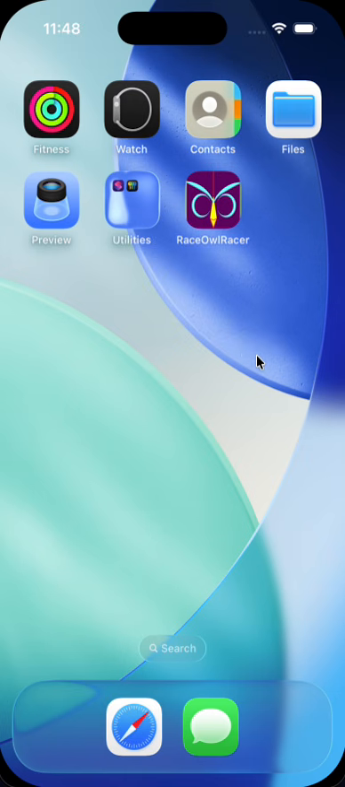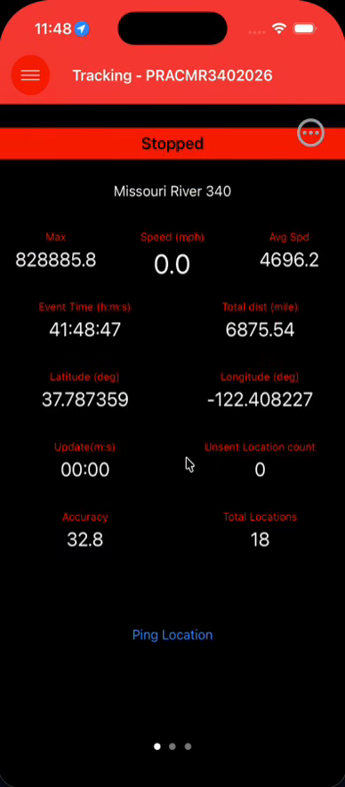The background tracking is pretty good. If you run out of cell data, it will still be recording. It will save it off into its memory, and then when it finds a cell signal, it'll then beam that up to RaceOwl. You will see here the locations that are sent, and any unsent locations queue up until it can actually send them when it finds a cell tower.